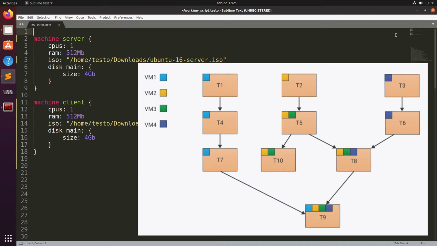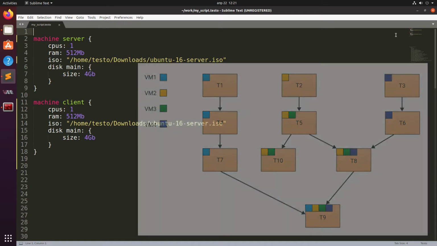The most important thing you need to know about the test trees is this. Each test can be run only when and if all its parents passed successfully. If any of the parents had failed, then the child test would be marked failed by default.